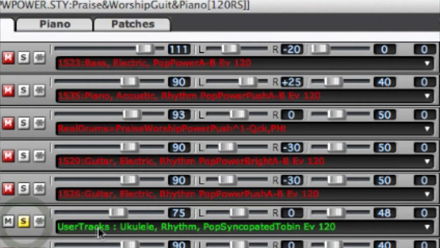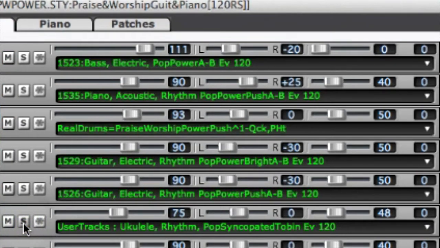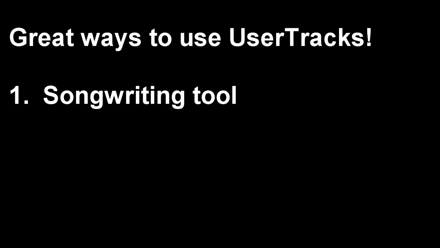And with this ukulele track, that's exactly what I've done. I created this ukulele user track myself in under 10 minutes. There are many great ways that you can benefit from UserTracks creation like this. You can use your own UserTracks as songwriting tools, playing your own grooves, but being instantly able to change the chord progressions, keys, tempos, etc.